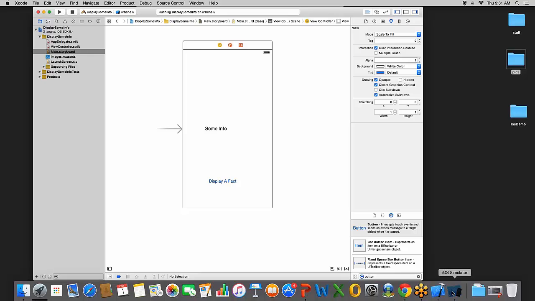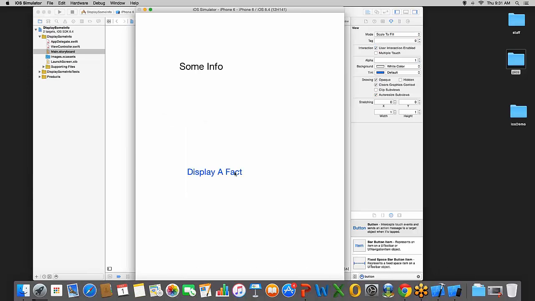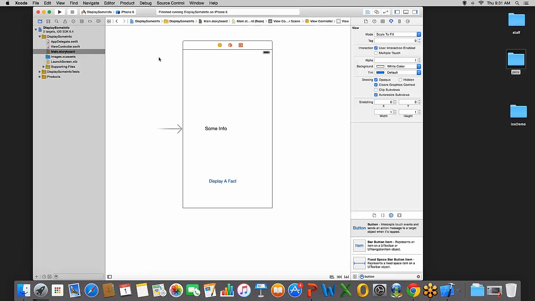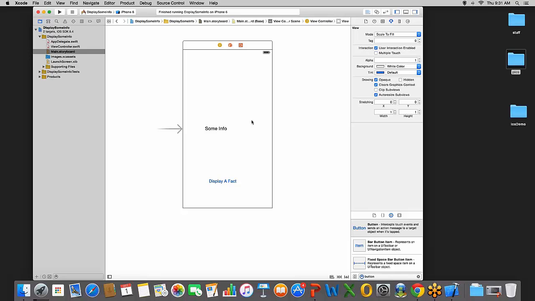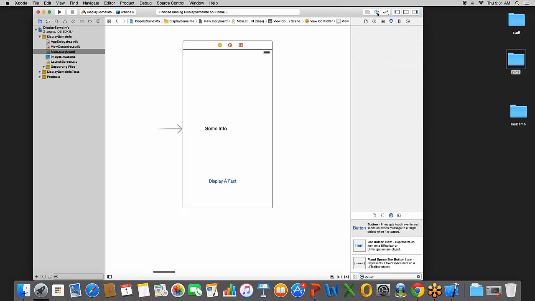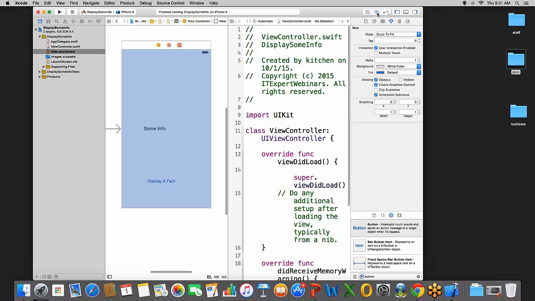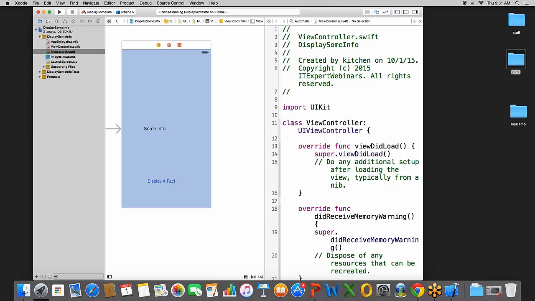Well, let me see if I can get this button to work. Now, in order to get this button to work, I'm going to call on the assistant editor right over here. See that, show the assistant editor? So it brings up the assistant editor. I'm going to hide this right window. I'm going to hide the left window.